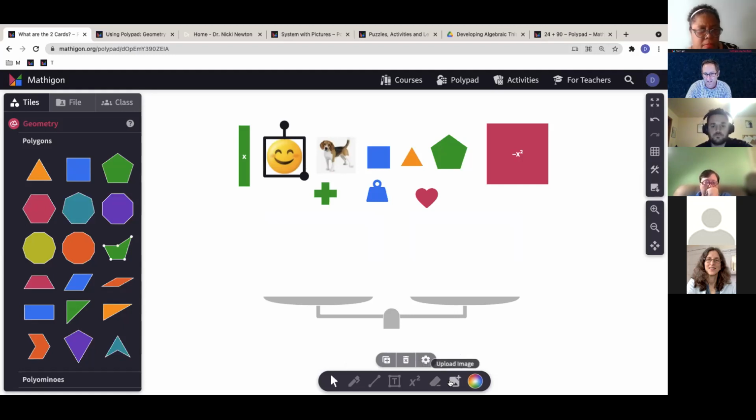There is a button at the bottom where you can upload an image. You also can just drag an image from your desktop onto the canvas. And what I think is so awesome, all of these things I have on the screen and more can be assigned a value with the balance scale.